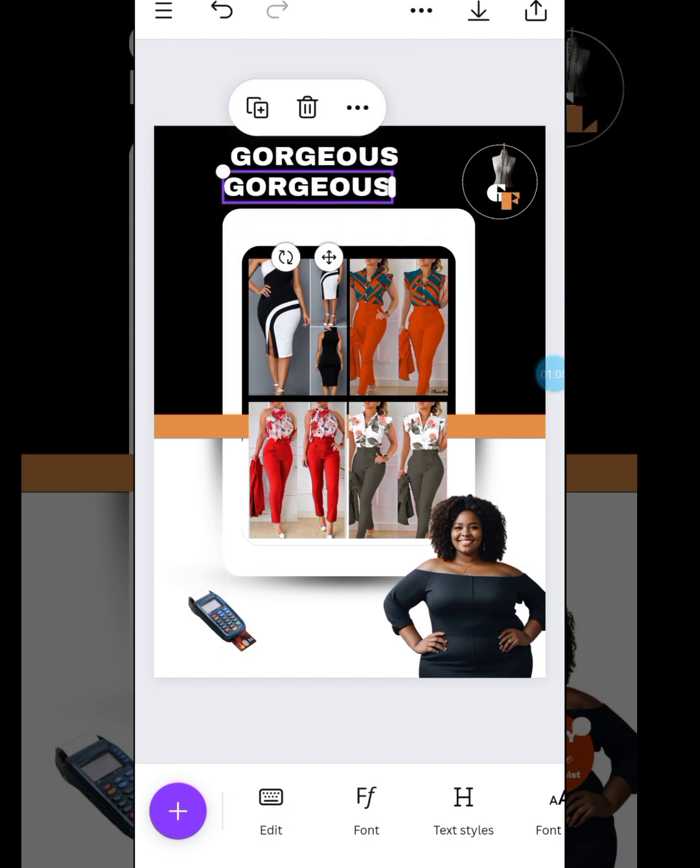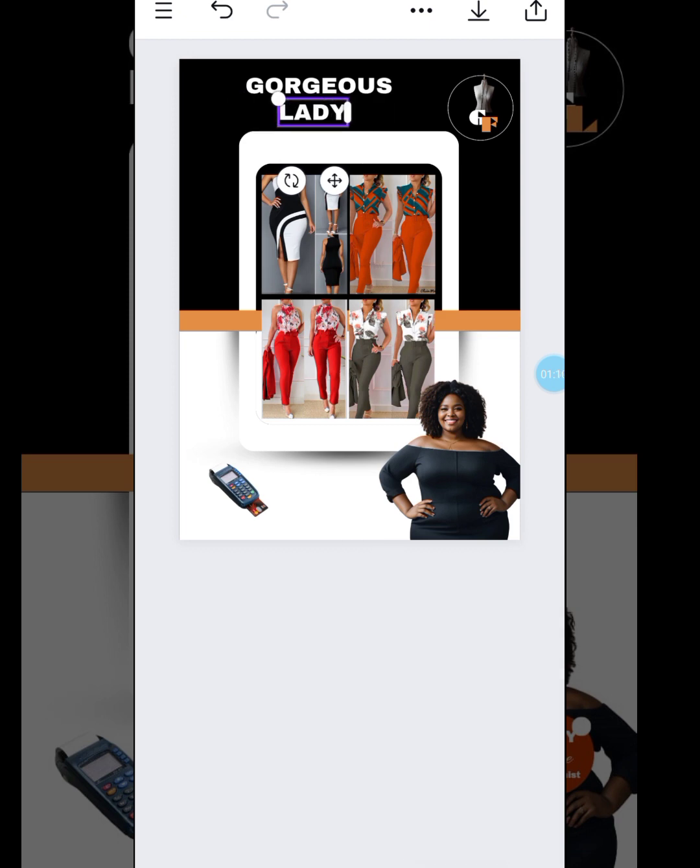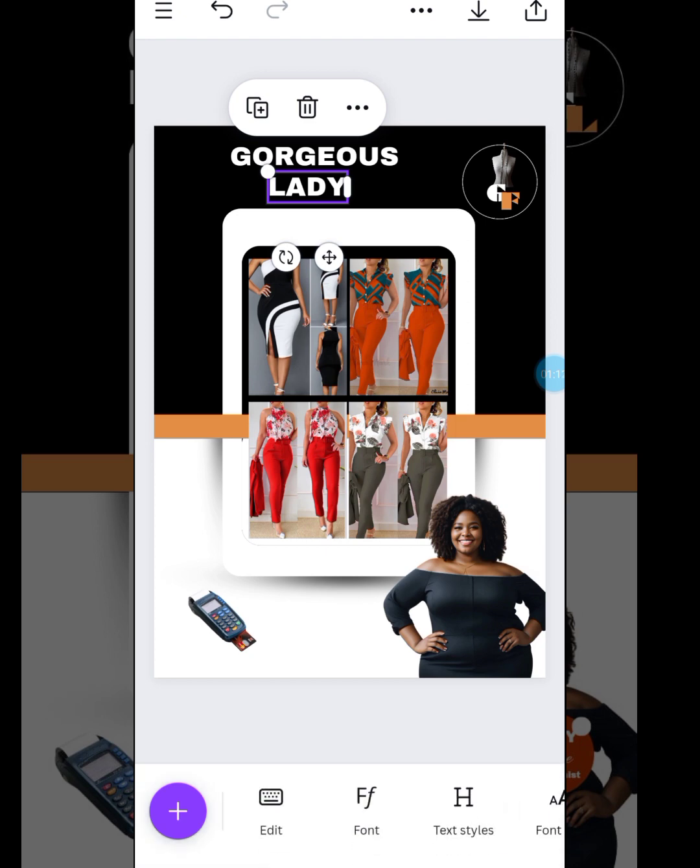And then here, I'm going to write lady, all right? I'm going to type the word lady. And I'm using Archivo Black, okay? Archivo Black as the font. So I'm going to put lady right there, okay?